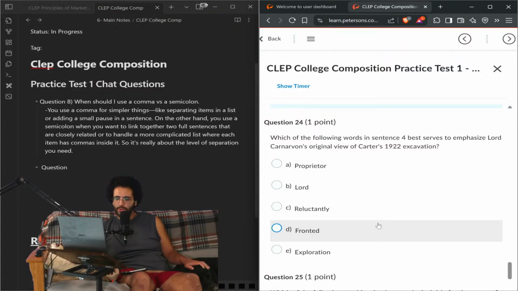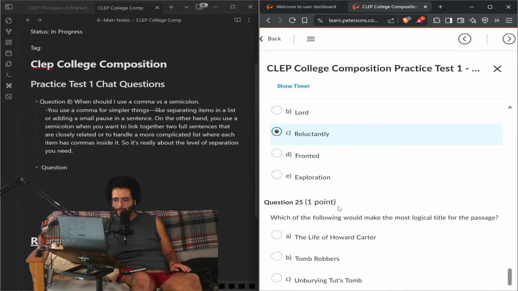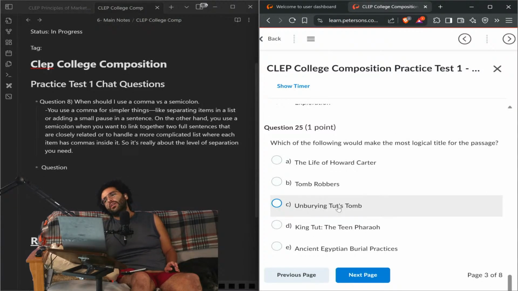Question 24. Which of the following words in sentence 4 best serves to emphasize Lord Carnarvon's original view of Carter's 1922 excavation? Proprietor, Lord, reluctantly. Original view. It's going to be reluctantly. It says opinion. Oh, we're done with kings. We're done with the Tut. Think outside the Tuts. Okay.